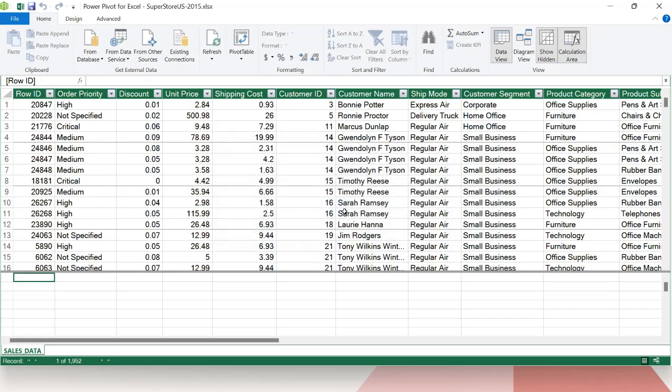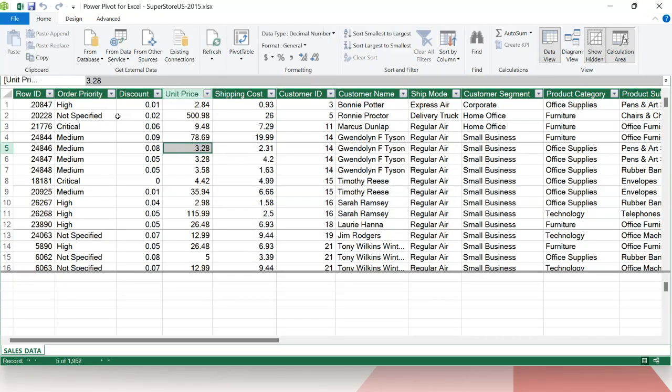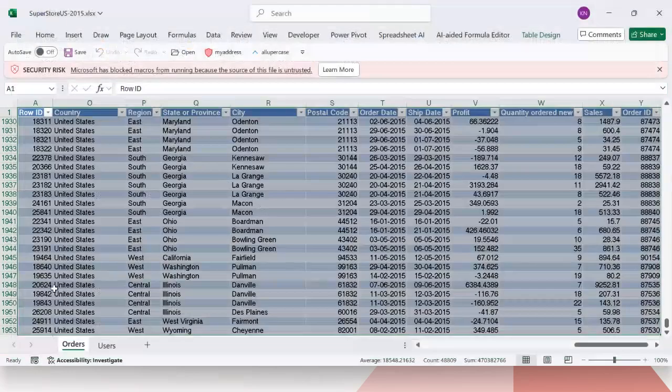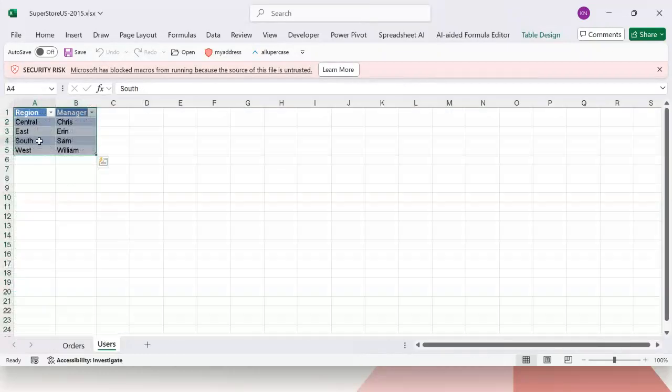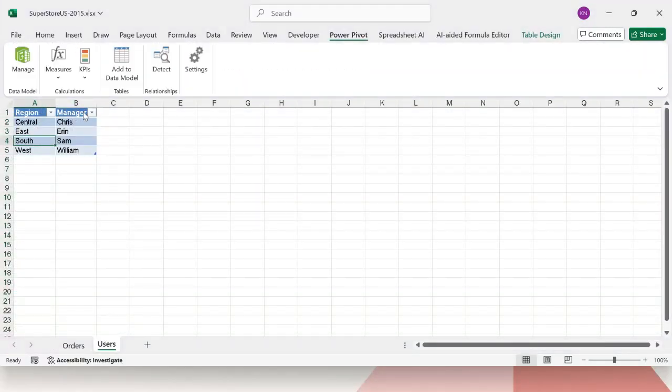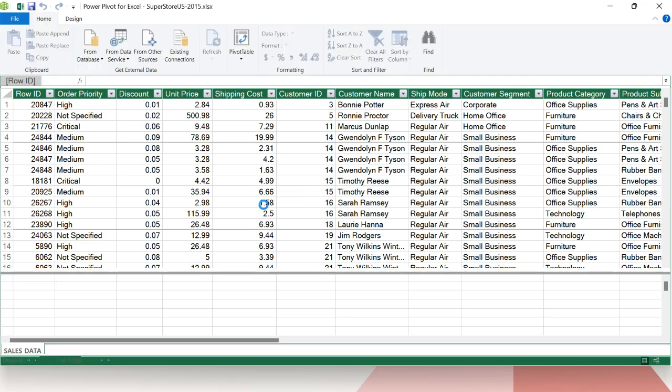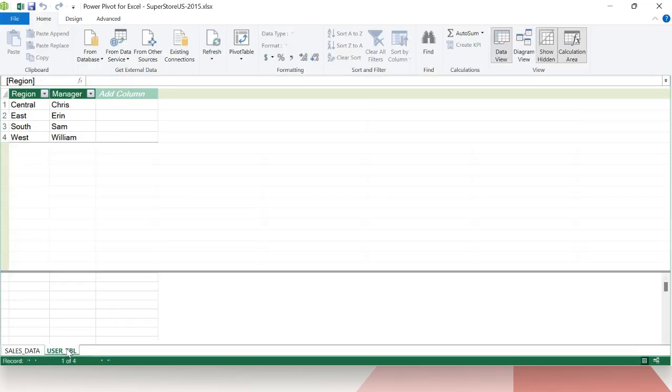See, okay, it is showing me there is a data in a data model, sales data is there. Now I should close this. Again, go to the Excel, then users. Again, Power Pivot, add to data model. Now we have two tables. One is sales data and second is user table.